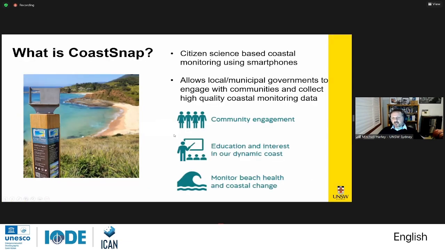So CoastSnap emerged in Australia to address some very, I guess, Australian issues related to the coastal management there. Australia is a very coastal focused nation. We have 85% of Australia's population living close to the coast. It's a very big coastline. We have over 11,200 beaches, and it's a very diverse coastline. So we have large waves in the southern half of Australia exposed to the Southern Ocean, and in the northern half of Australia, some quite large tidal range as well.